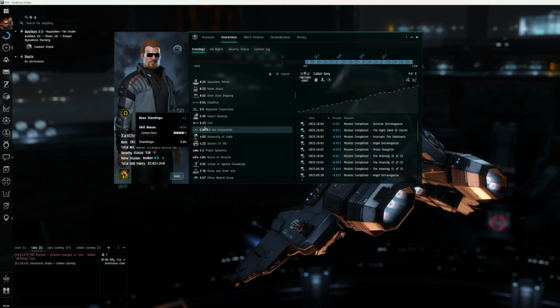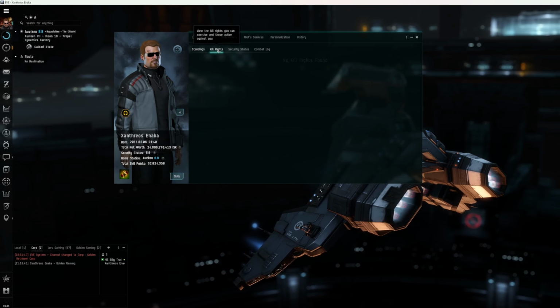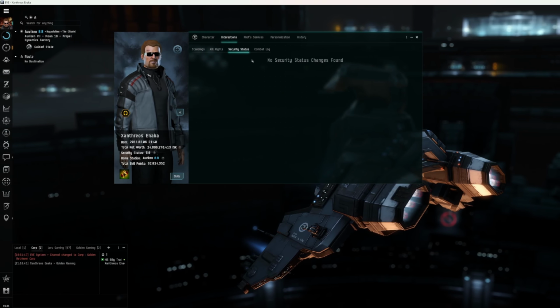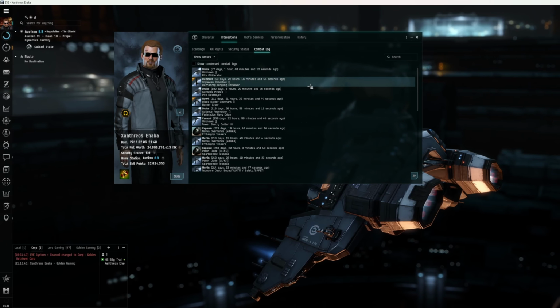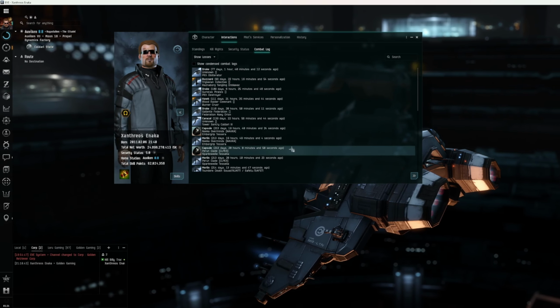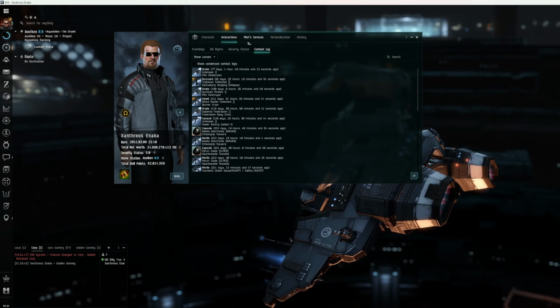Interactions, this shows you all your standings with any of the corporations, if you have kill rights, your overall security status, your combat log, this shows what you died to. Yeah, I've made some stupid death mistakes. It happens.